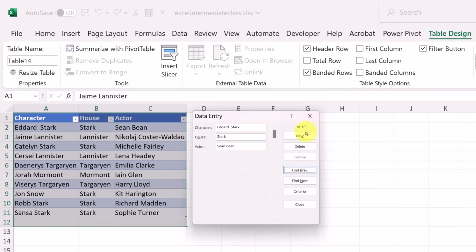So if I wanted to do a new entry, I could hit new. Maybe I put in Arya here, and I know it's House Stark, and it's going to be Macy here. I probably won't spell it right, but oh well. And I'm just going to hit enter, and I have a new one entered just like that. So you can see it adds another way that you can enter this.